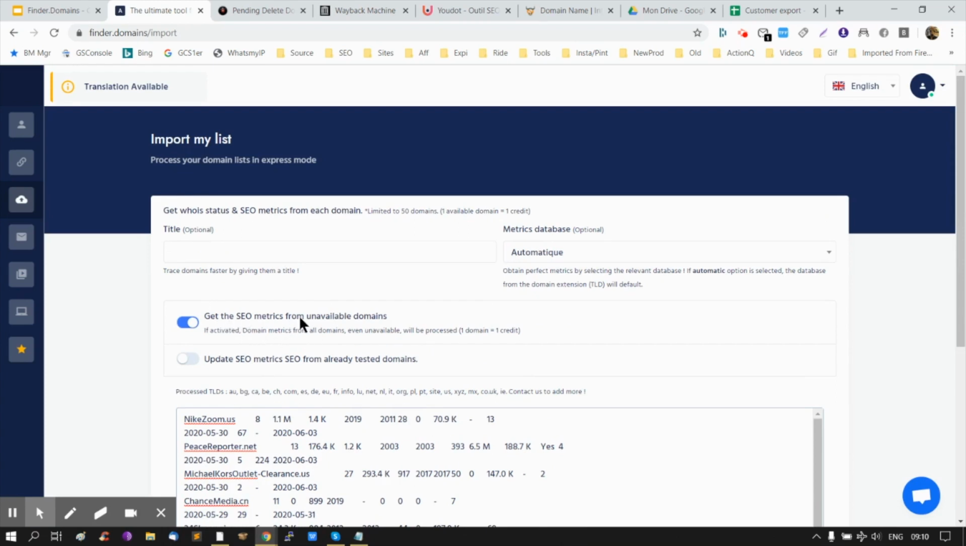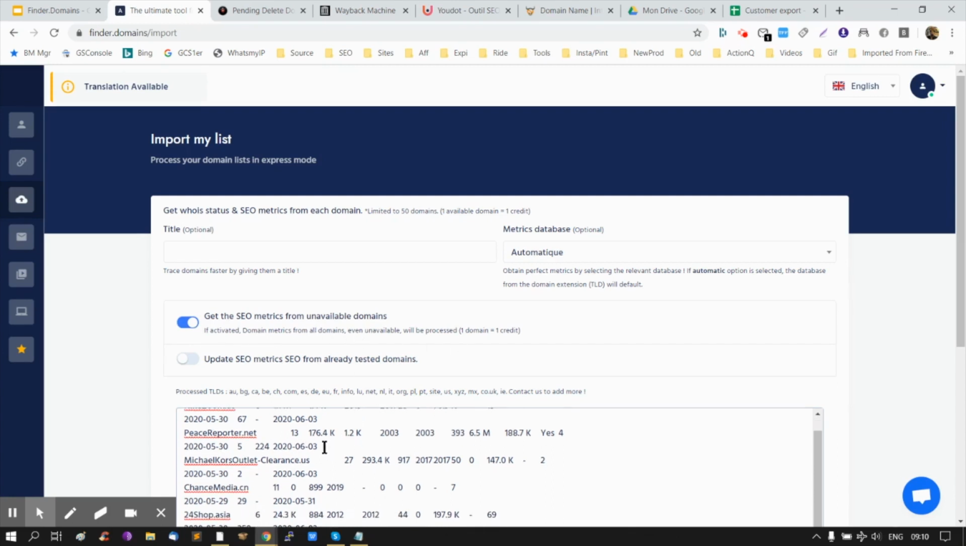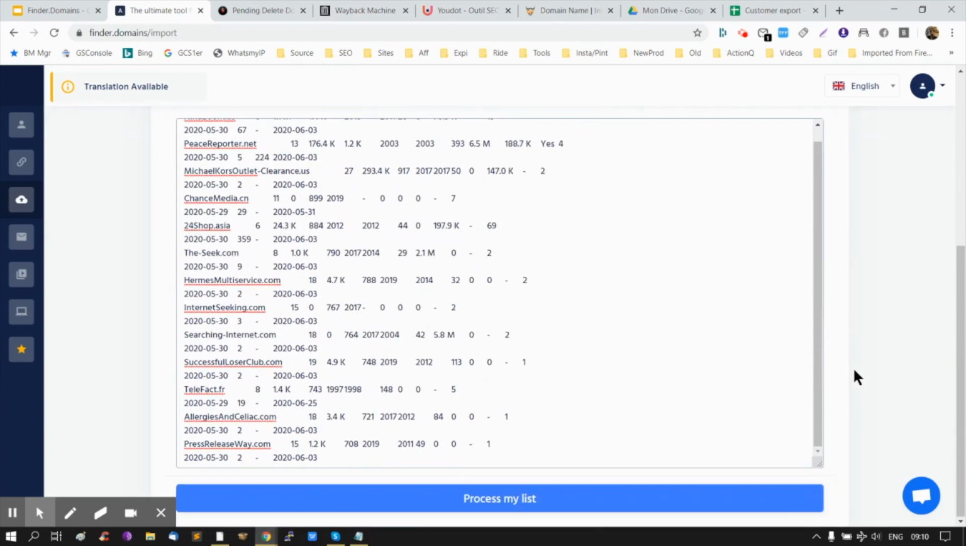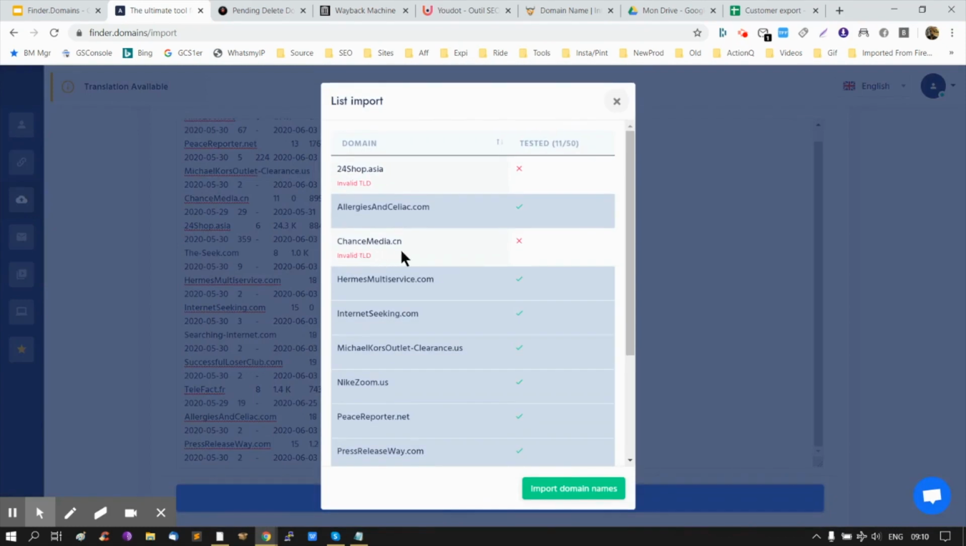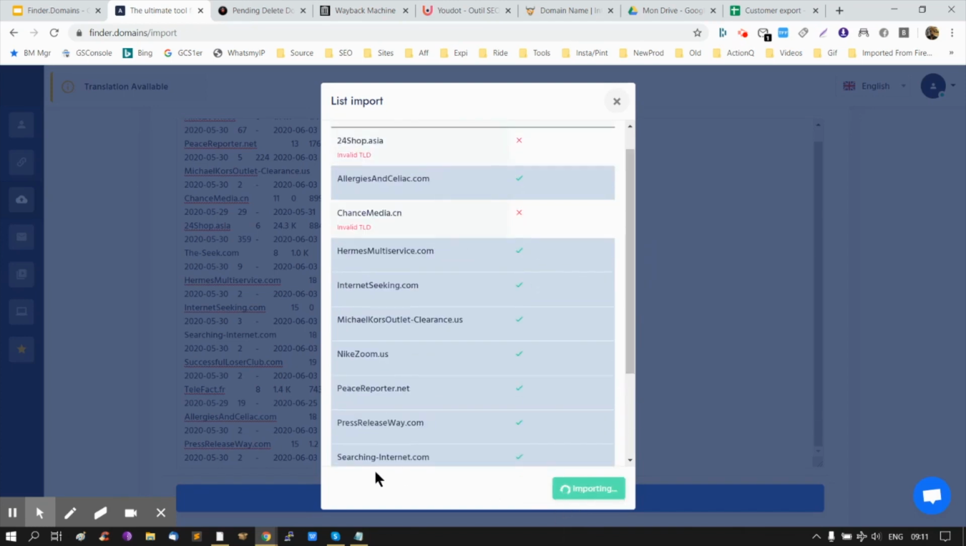So if you get these SEO metrics from unavailable domains, and it's activated like this right now, then all the domains will be analyzed, even the non-available ones, like the ones coming from the pending delete, because you want to analyze the domains before they are going to be released. And if that's the case, then you will be deducted 1 credit per domain analysis. So let's proceed and see how it works. We see that some TLDs are not available for us to be analyzed in the tool right now. So the .asia and the .cn, but the others will be imported and analyzed.